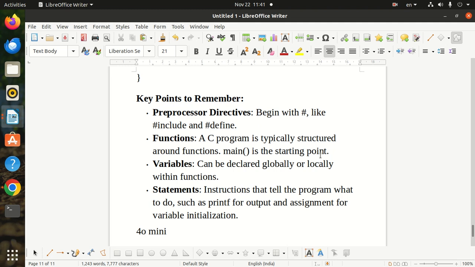You can also use variables. There are two types of variables, local and global, right? They can be used globally, or locally within a function or outside the function. The local variables you have to declare in the main function, right? The statements are the instructions that tell the program what to do, such as printf for output and assignment for variable initialization.